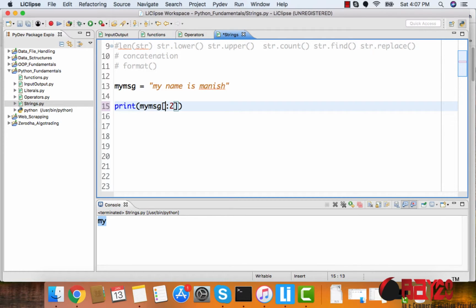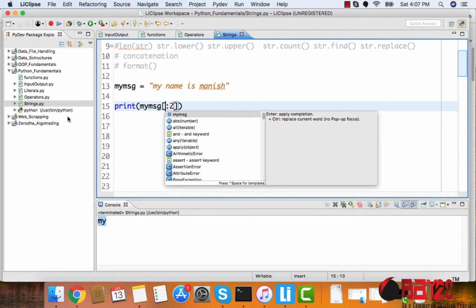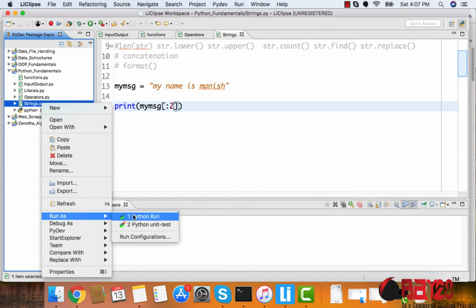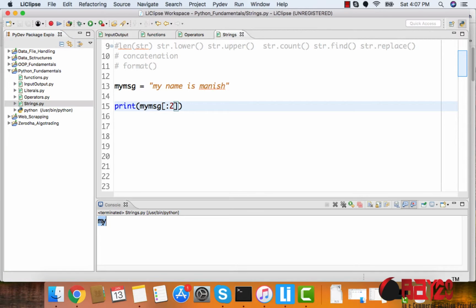Alternatively, we can also use it like this, so it starts from 0 and then goes up to 2, not including 2. Okay, let's try to run this. Now we are going to see the same kind of output.